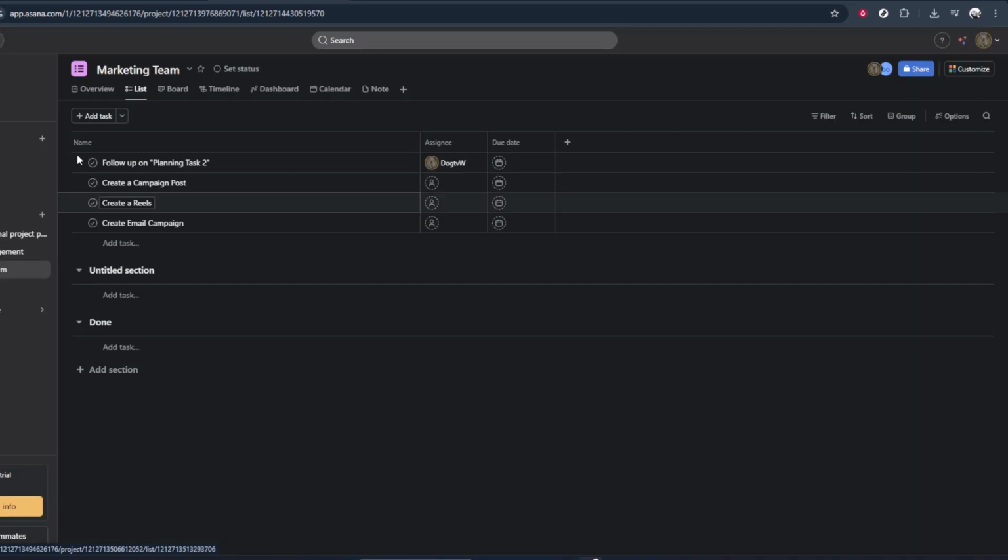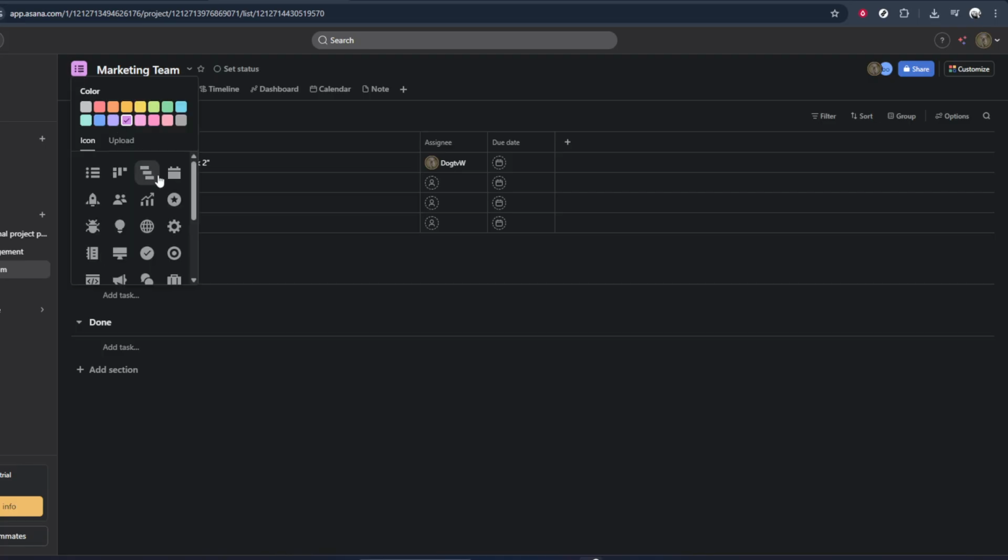symbol. First, make sure you're logged into your Asana account and that you've opened the specific project whose icon you want to change. You should be in the main project view, such as the list, board, or any standard project layout. At the top of this page, you'll see the project's name. Just to the left of that name, there's a small colored circle or icon. This is the current project icon.